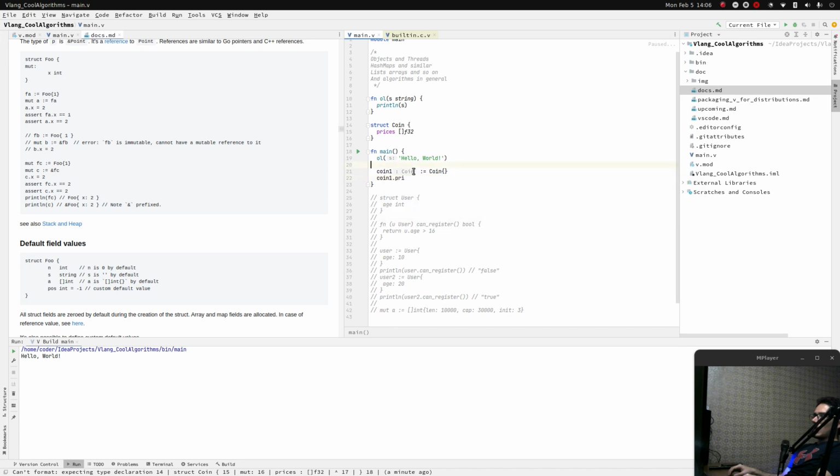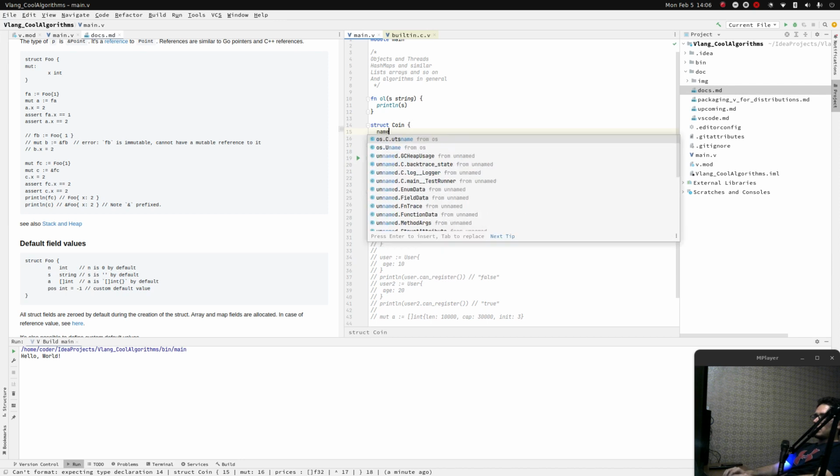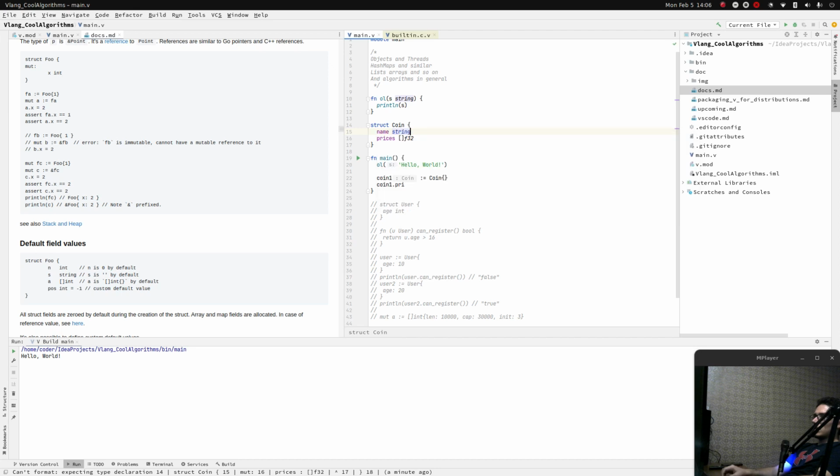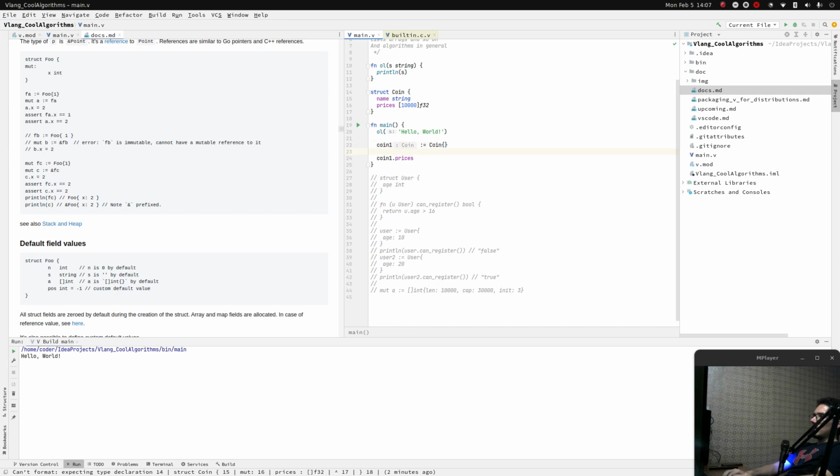Okay, and we can also have a name, right? Name, string. Okay. So, prices, we can initialize this as we are creating a new array. Is that correct? Or should I define it as a fixed size array like 10,000, for example? Okay. And then maybe I can fill that. Can I fill that?